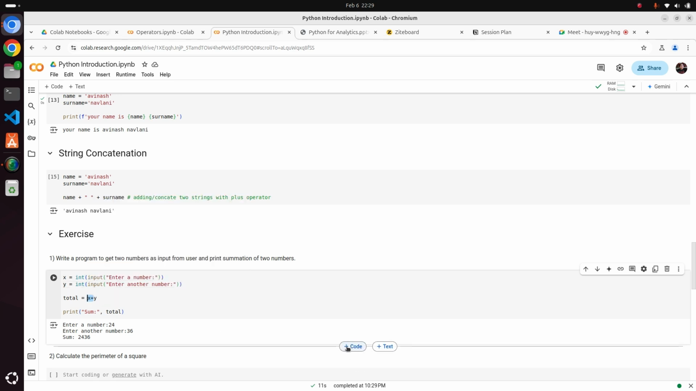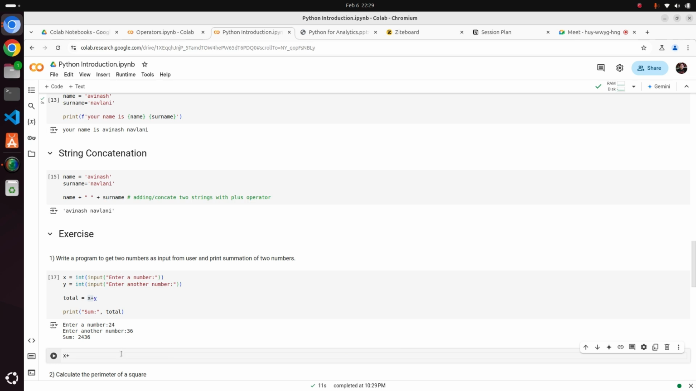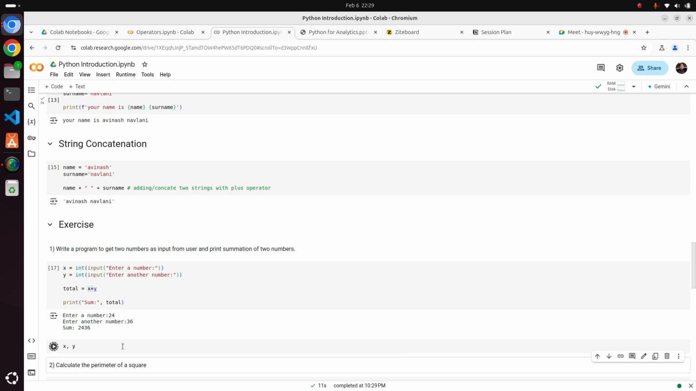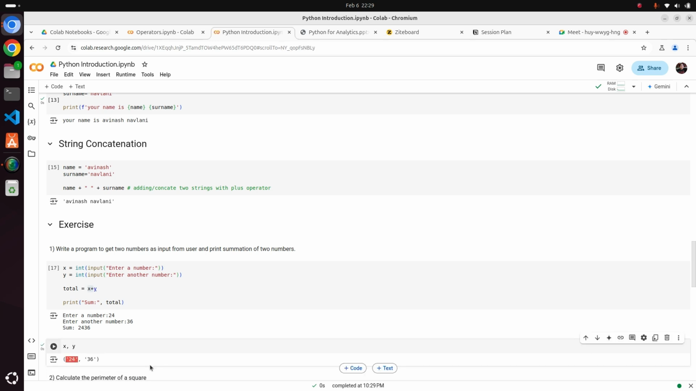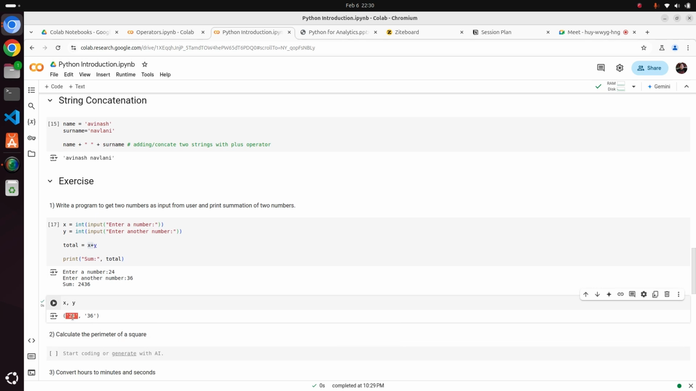Let me show you here. If you see here x, y, if I print this, you can see it is a string. You can see it is in single quotes. Any number which is in single quotes is a string. Or if you want to check its data type, you can also check type of x. All right, so it is a string. So you have to use int. You have to do the type conversion.